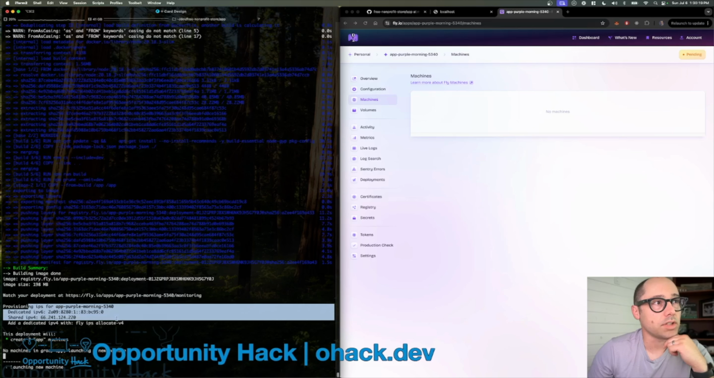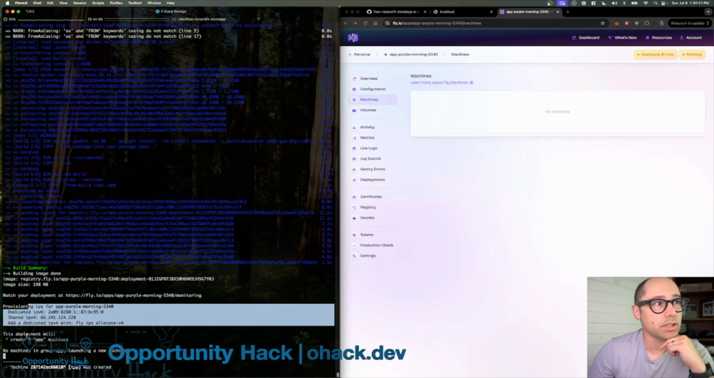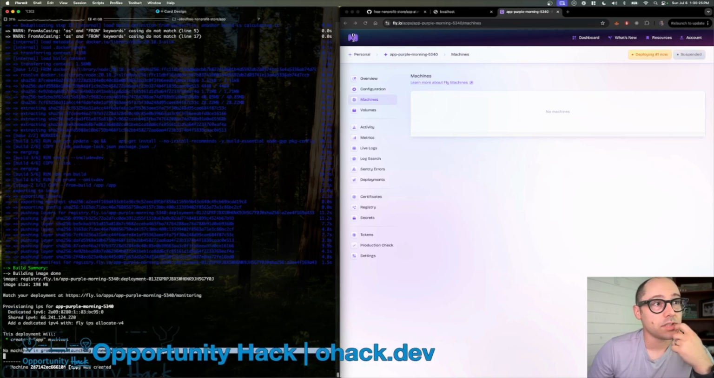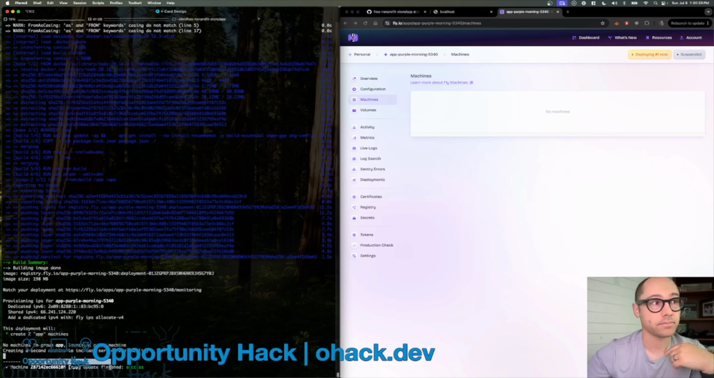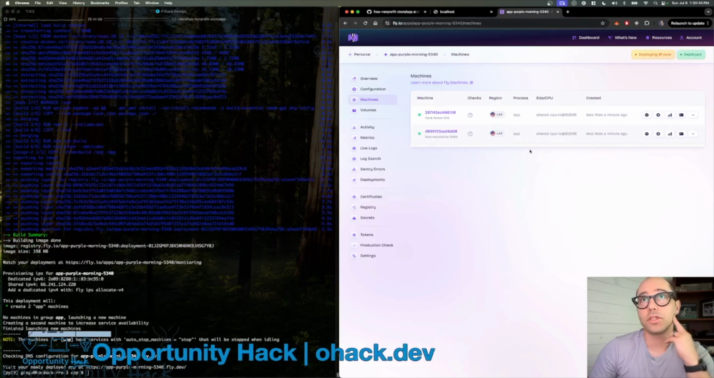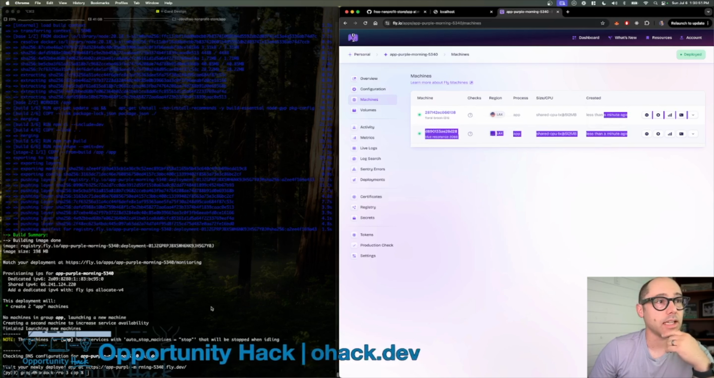Now it is provisioning IP addresses. It's getting pretty close. It's actually creating 2 app machines. No machines yet, so it's launching a new machine, which is this one. We're waiting for that. Refresh the page here, and we see that there are 2 machines created, both in LA. There's the name of the machine, and they've been created recently, and we're done.